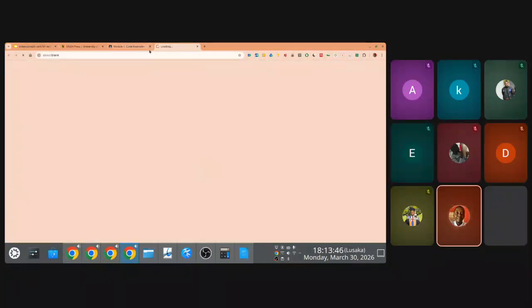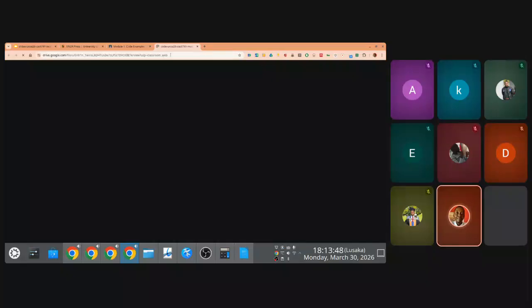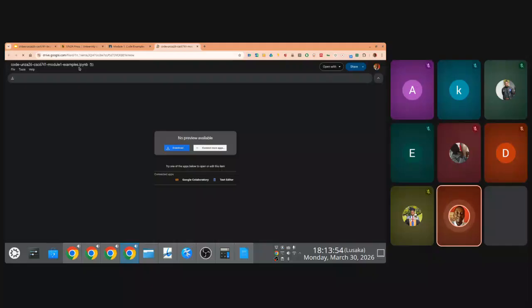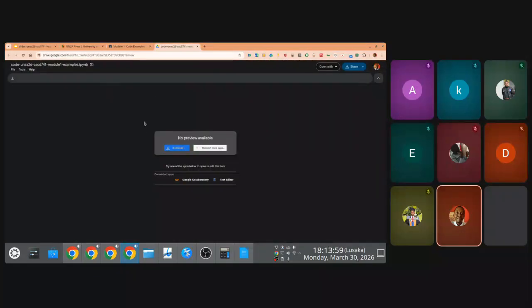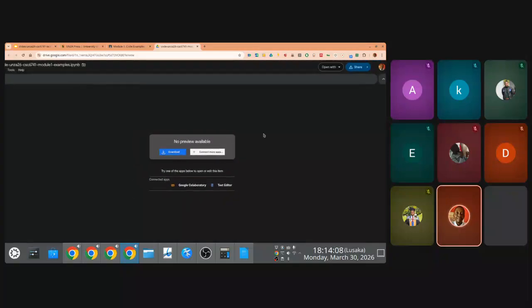So the idea is, when you have access to this document, this is an IPython notebook. When you click on this hyperlink, it will take you to Google Drive by default. In your case, it will likely not know what application it should open this .ipynb file with. IPYNB is just short for interactive Python notebook.